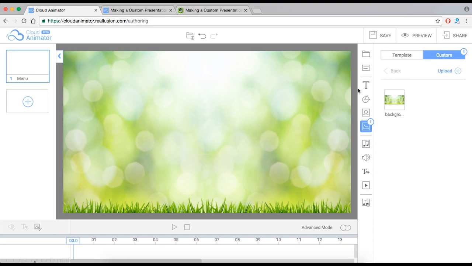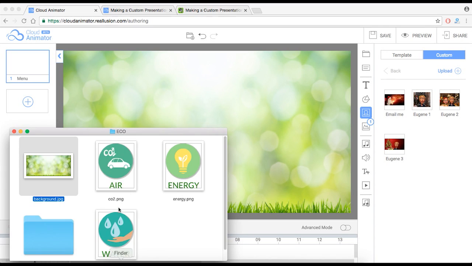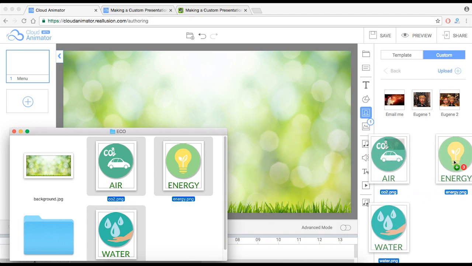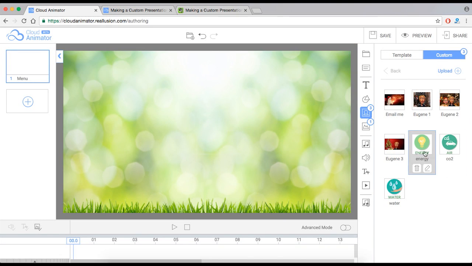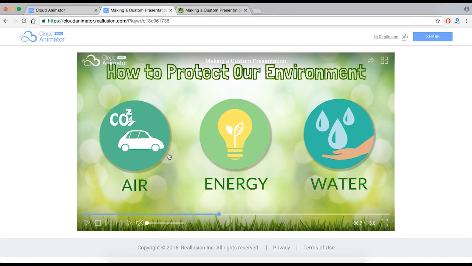So what else? What about that title? We can add that text right now, or I can go ahead and add my images. So before, in previous tutorials, I added my own images and I did this one at a time. What I'm going to do this time here is I'm going to batch upload. So I'm going to select several images and I'm just going to drag and drop them into my custom image folder. And voila, they're already added. Okay, so I'm going to follow the same order we have: air, energy, and water.